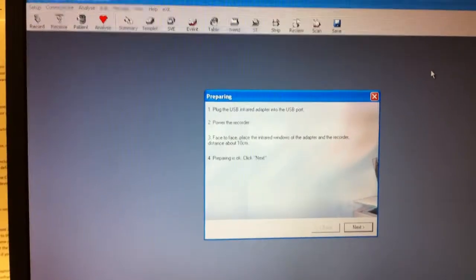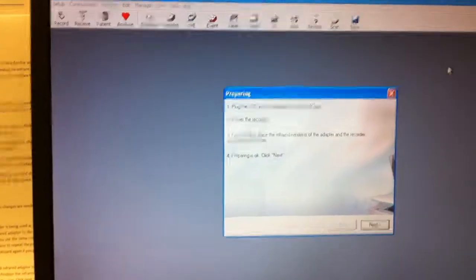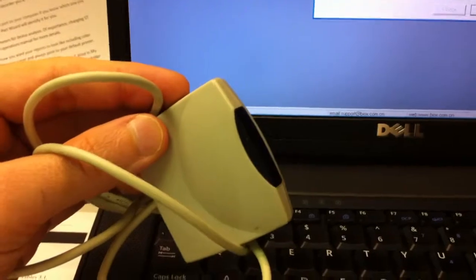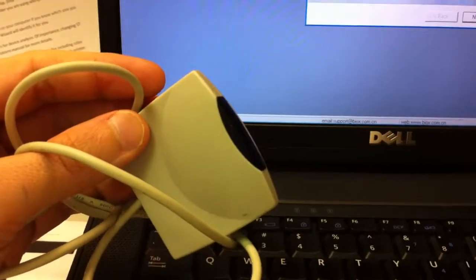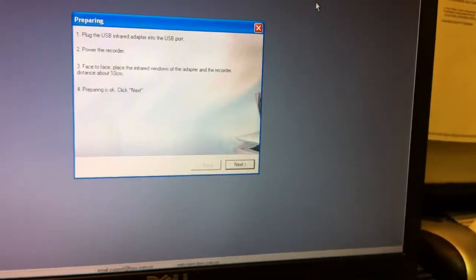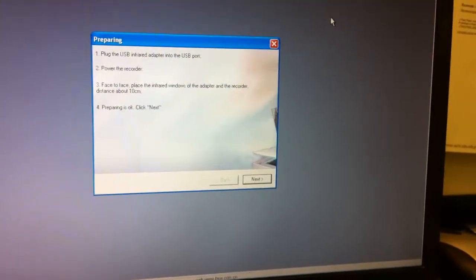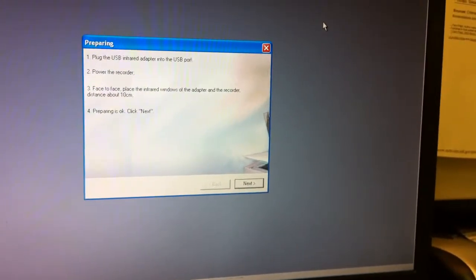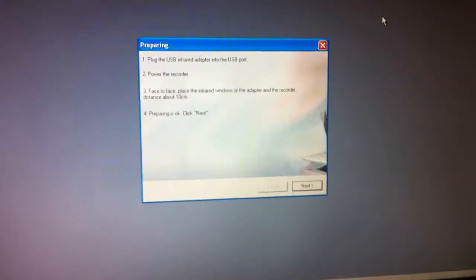If you know the communication port you're using, that can be added in. Otherwise, the USB communications adapter, infrared bridge adapter, is plugged into a USB drive on your computer. If this is the first time you're installing it, the computer will briefly identify the device and make sure it's properly working.